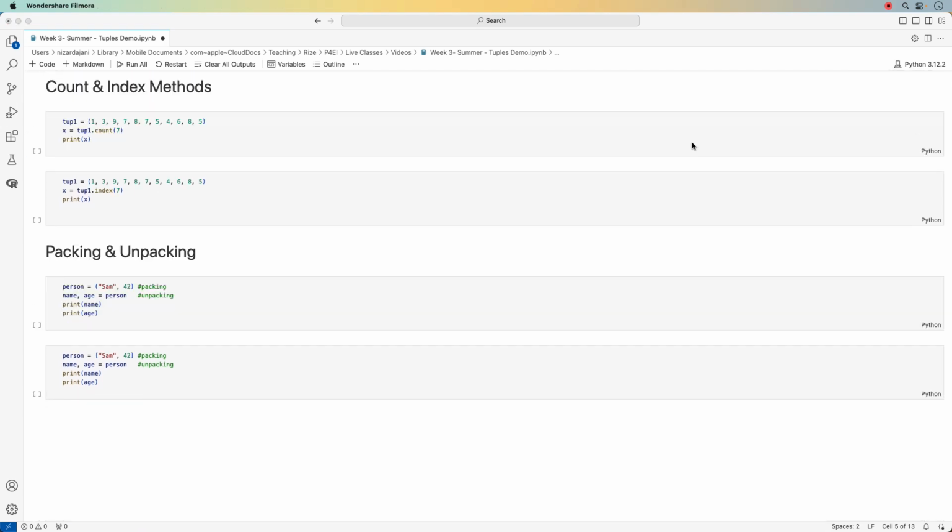Now from the PowerPoint presentation, you might recall that we had two methods for tuples, count and index, the reason being that tuples are immutable, so we can't change them. So here I have a tuple that contains integers 1, 3, 9, 7, 8, 7, 5, 4, 6, 8, 5. Then I'm going to call the count method on my tuple. So I call the tuple by its name, tup1, then dot notation, and then the method that I want to call, which is count.